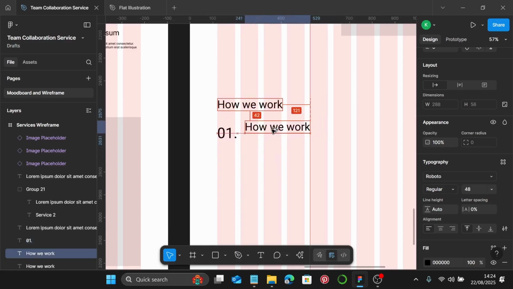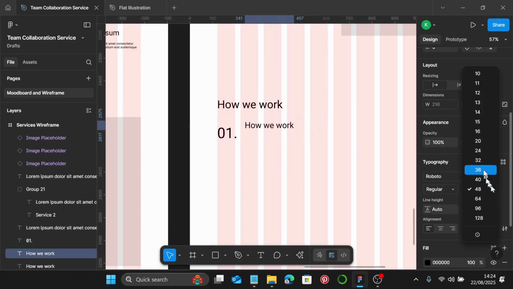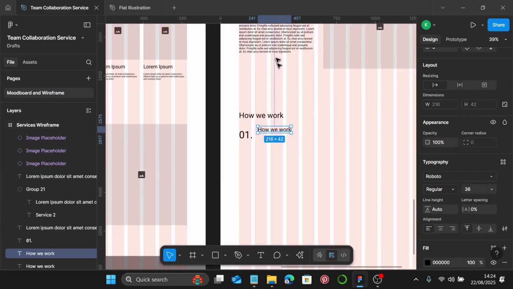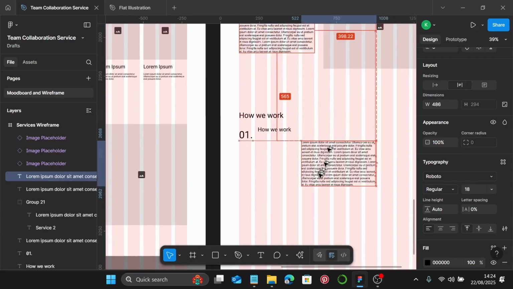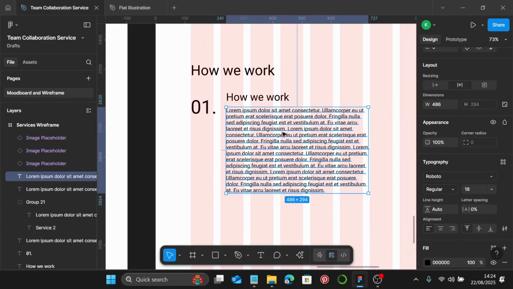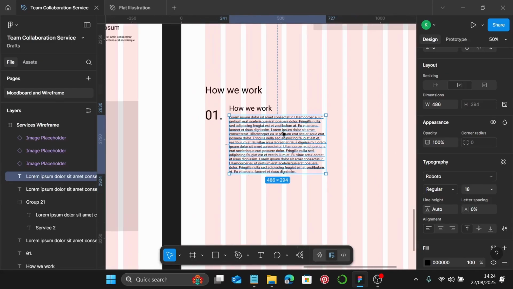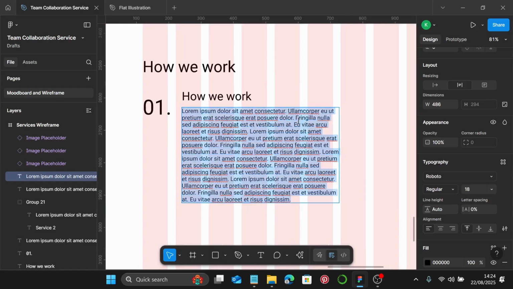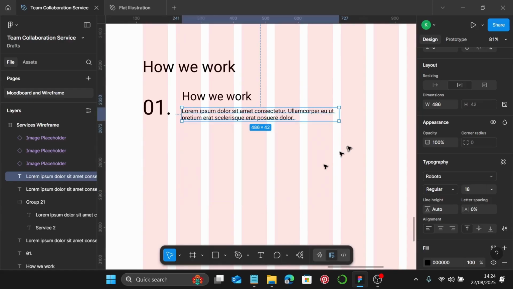Bring another copy here. Reduce this to, let's say, 36. I'm going to bring a copy of this text here, and I want this to be on 2 or 3 lines. Let's make it 2. Just going to reduce the text, so this entire thing will be on 6 columns.